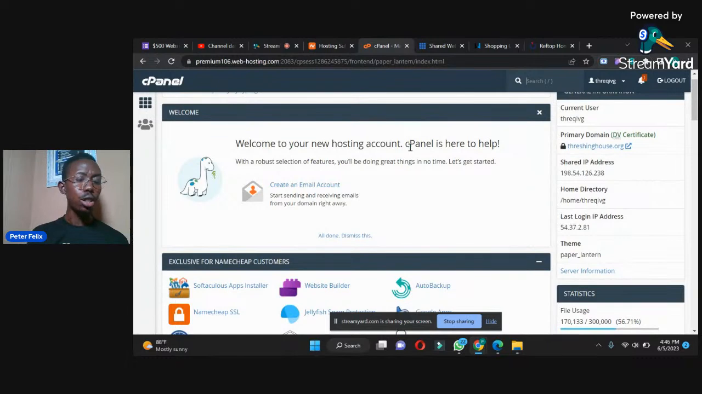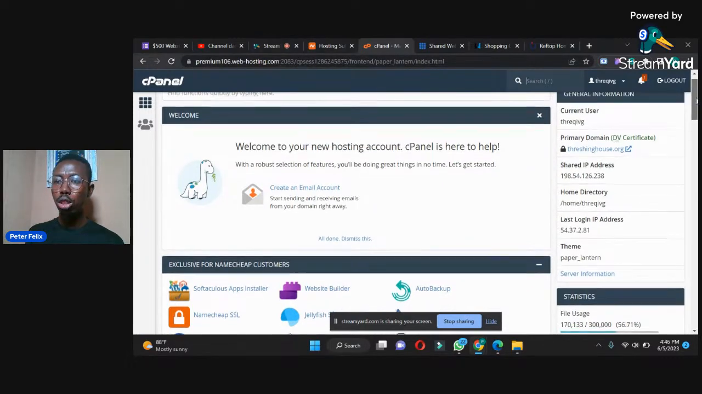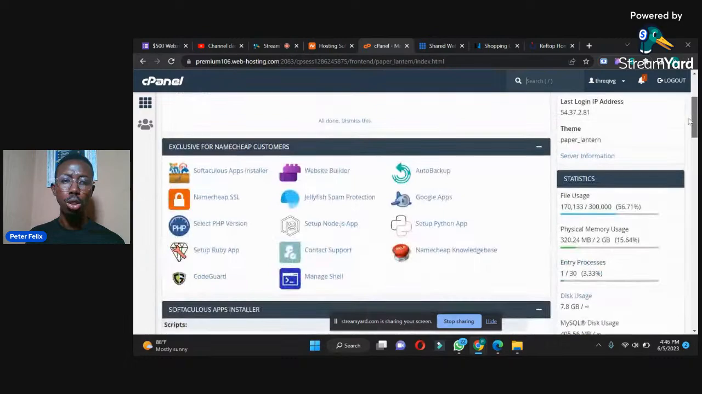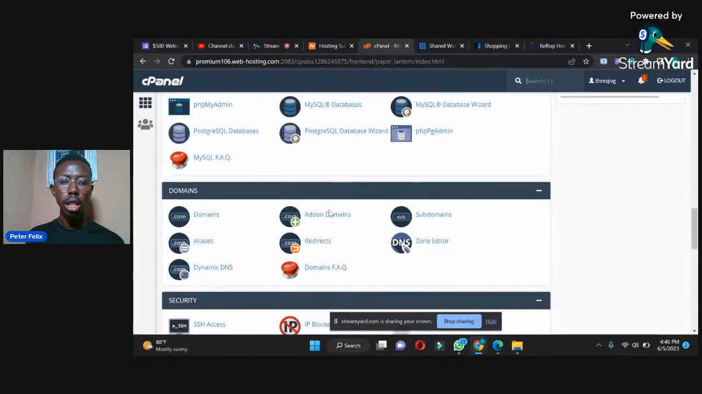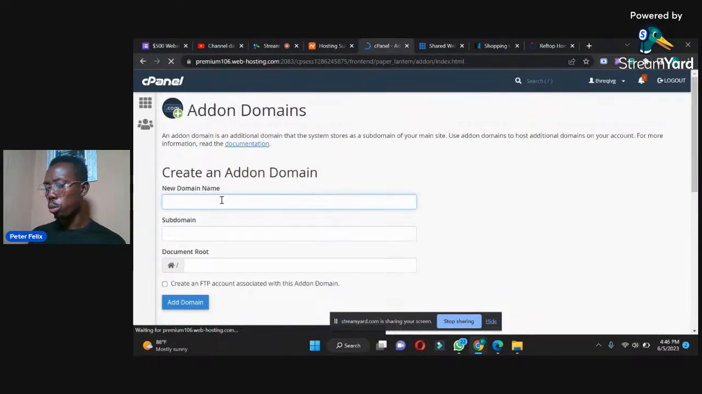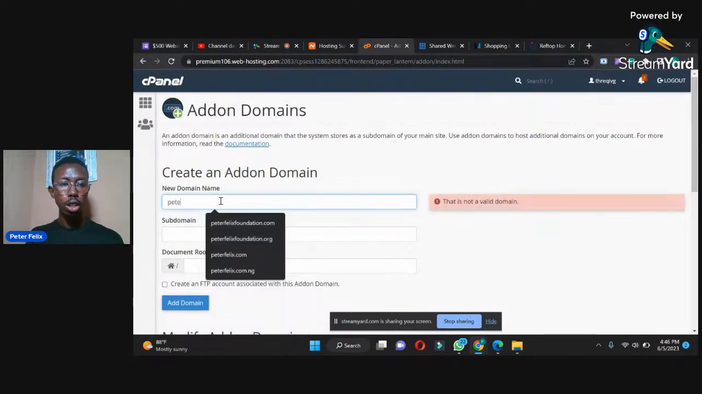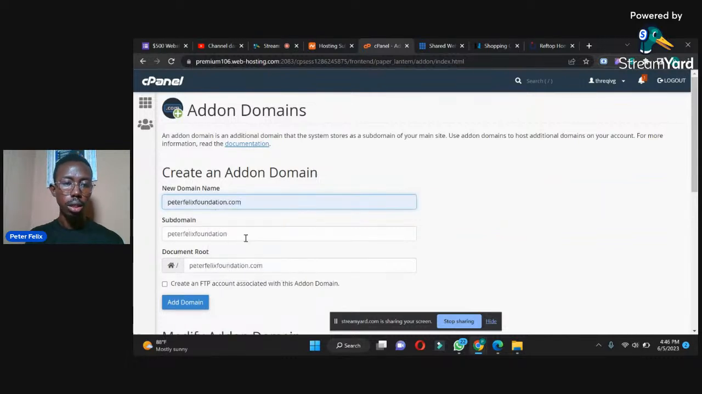Now, I told you that the first hosting plan can host about 3 domains. Now, how do you know the primary domain of a site? This is the primary domain, right? Now, if you want to buy a new domain and add it to this hosting account, once you have gotten the domain, all you need to do is to come down to add-ons. Just click on add-on. Once you click on add-on, you type the new domain name you bought, right? Let's say peterfelixfoundation.org, right? Then you click on add-on.